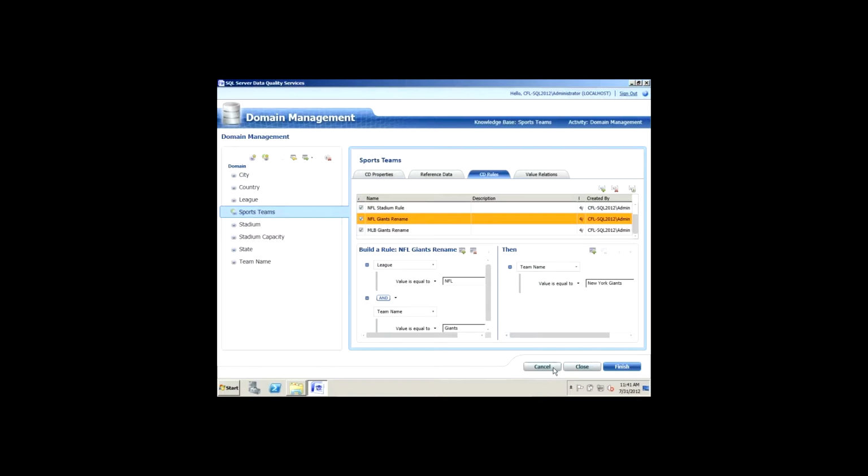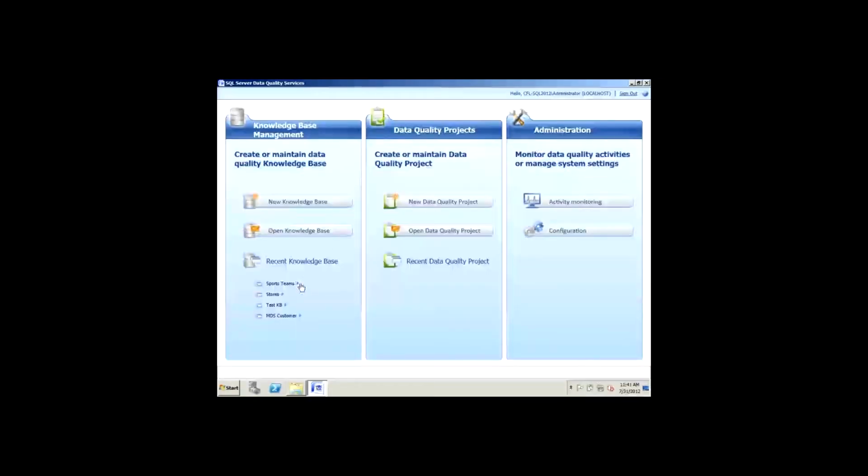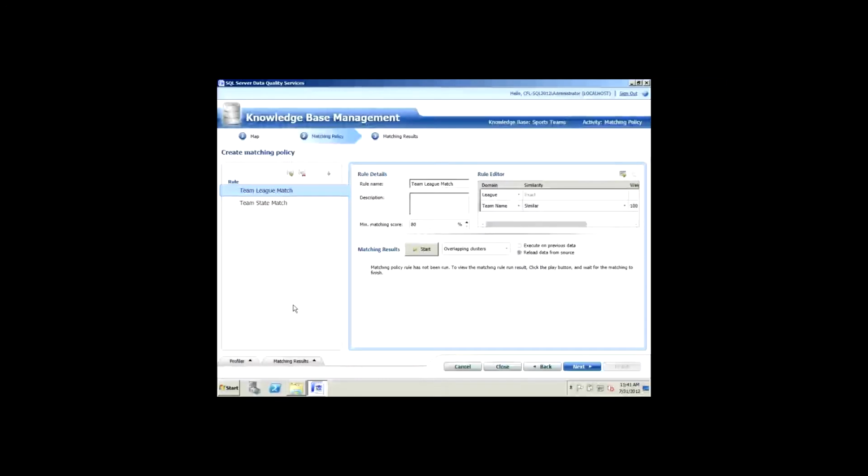Let me jump out of the domain management before we look at some demos. And I'm going to go back into the matching policy for the sports team. So matching in DQS is rule-based, and what that means is that we have to define rules on what a match is. I have two rules that I've defined here to determine what a match would be in this knowledge base. This first rule, I'm matching on league and team name.